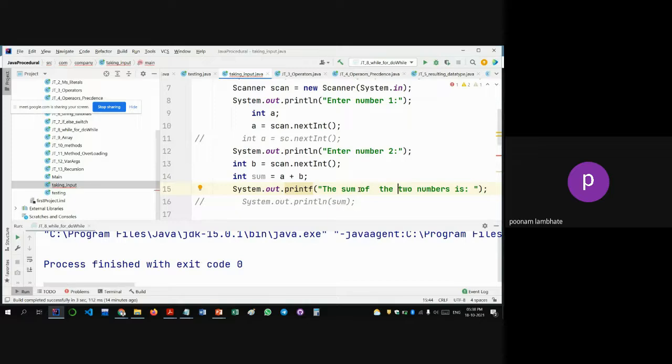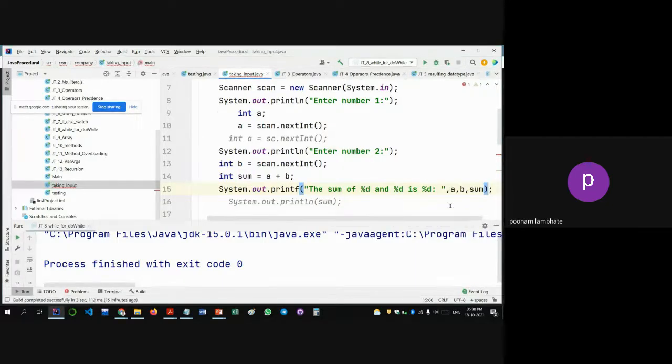For example, we can write the sum of %d and %d is %d. Now %d's have to get replaced with the particular values. So I want to say the sum of a and b is sum. This is the meaning of it. This first %d will get replaced with a, this %d will get replaced with b, and this %d will get replaced with sum. Is this clear?